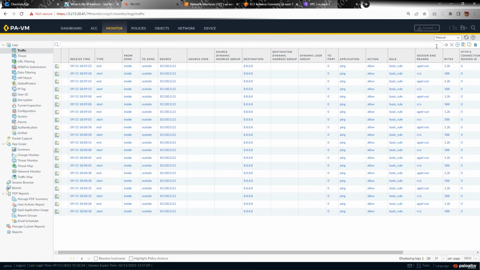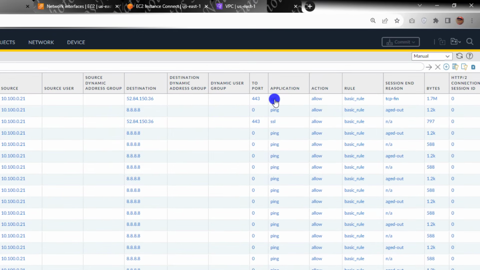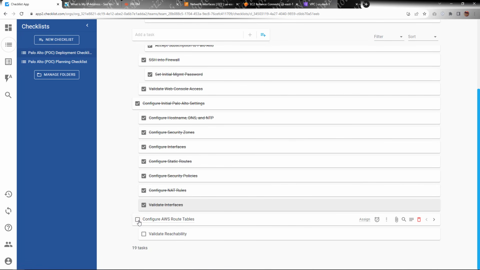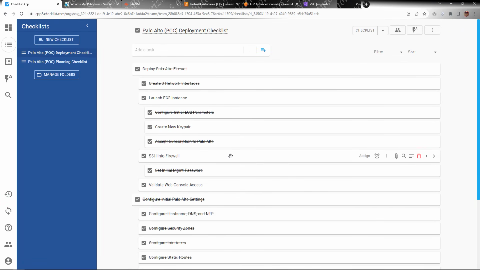So we'll just come back here again, but we're pretty much done with our basic initial configuration. So much more to configure. May go live to actually get that done, but we'll see how it goes. There we go. SSL, HTTPS to this destination. That's the ESPN stuff right there. So cool. We're going to go ahead and check off validate reachability. And of course we configured the AWS route tables, and we didn't even need to restart the firewall.